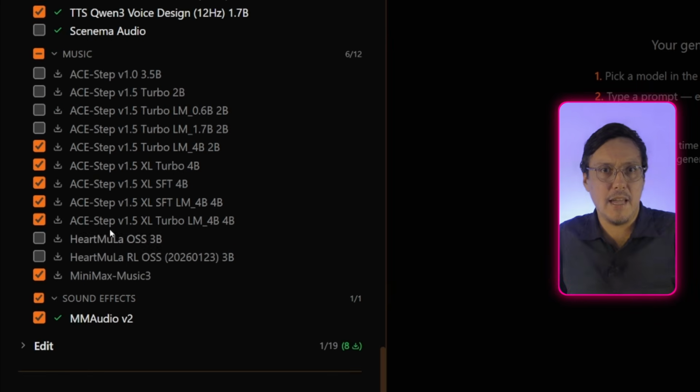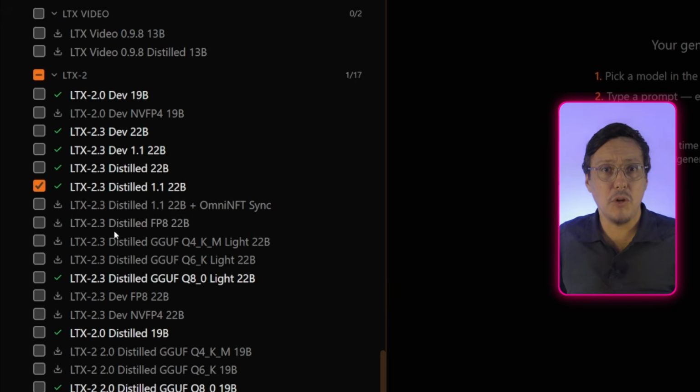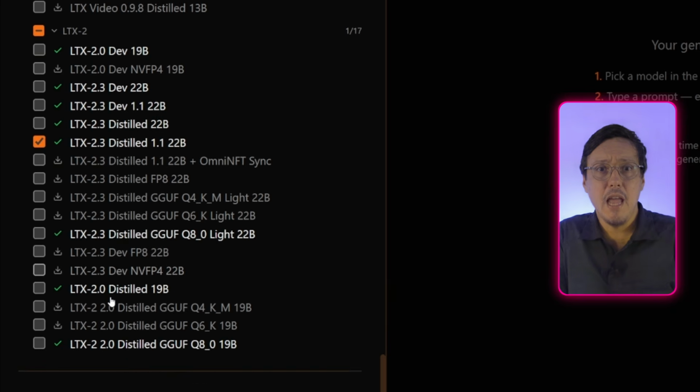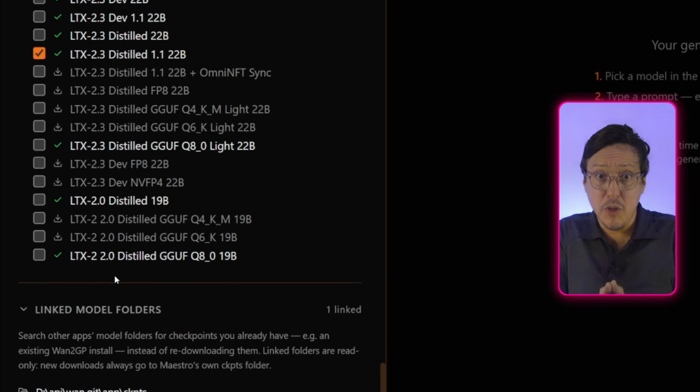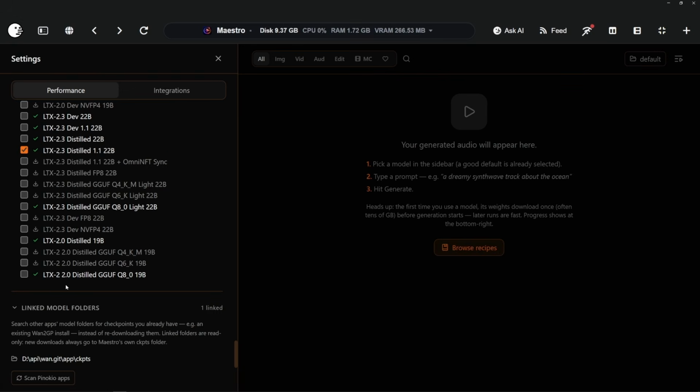Last is the editing section, which works with LTX 2.3 models. It doesn't include LTX 2.5 yet. And this edit tab is one of the things Wan2GP doesn't have. It lets you edit images and video clips directly inside the same interface without switching to another program.